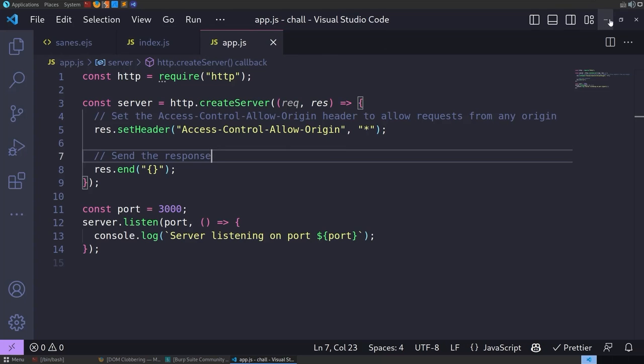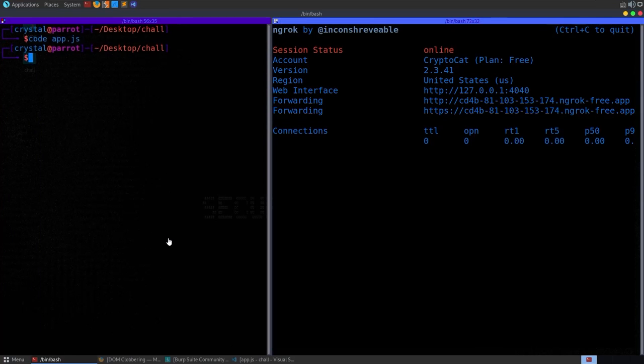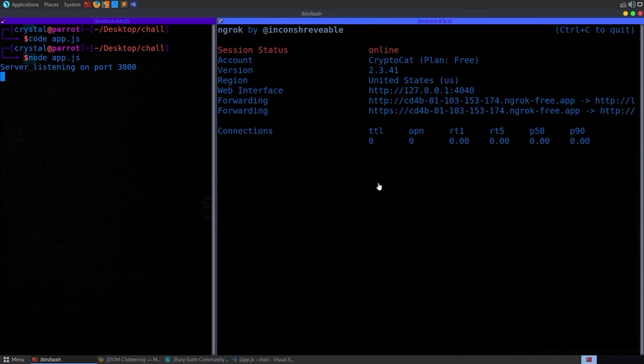We need to also run the server. Of course, we're only sending an empty object at the moment, but that's fine. I'm going to do node app.js. So it's listening on port 3000, and we're forwarding that through this ngrok server. I will show towards the end another way to do this, which I saw from the challenge creator. But for now, let's just do it the way that I solved it.